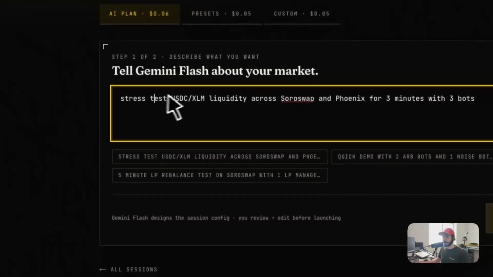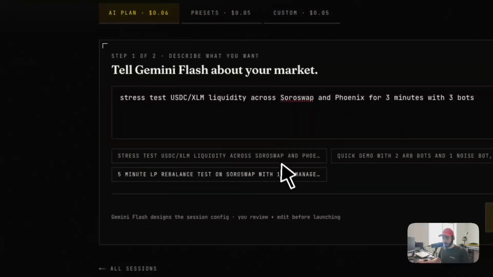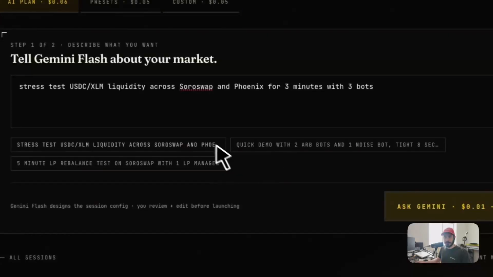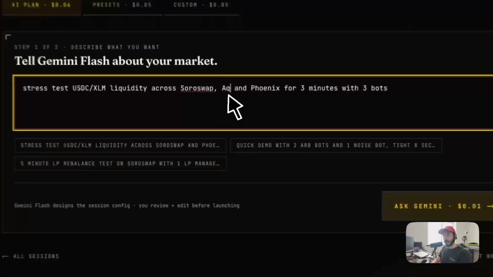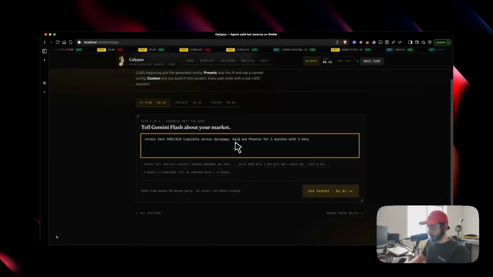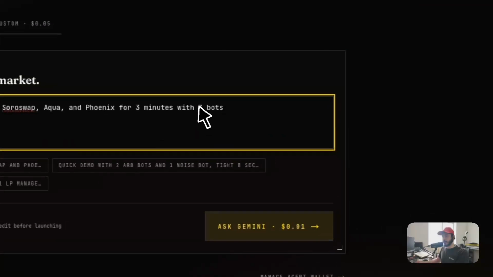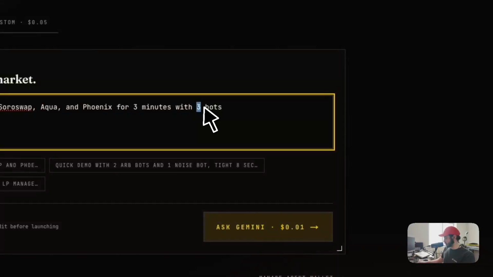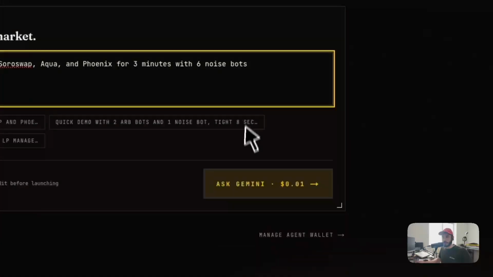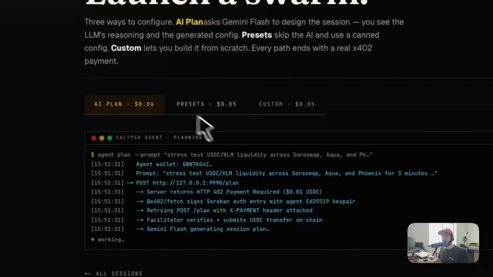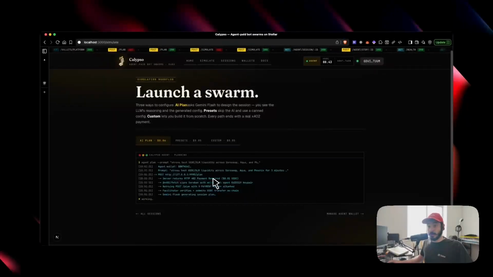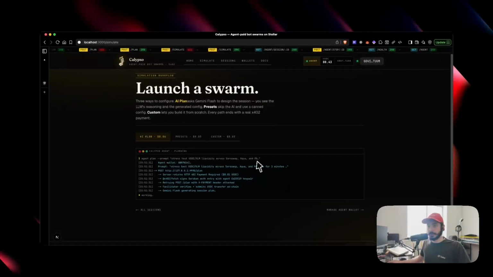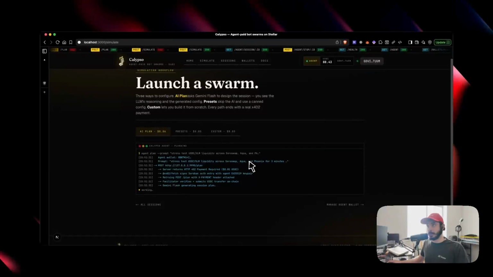And what I want is to stress test USDC and XLM liquidity. I have a few defaults, but I want it through SoroSwap, I want it through Aqua, and I want it through Phoenix. And for 3 minutes, and I'm going to say I want 6 bots, 6 noise bots, which is kind of like the easiest one to show. I'm going to ask Gemini, which is going to cost me $0.01, which is 1 cent. This is going to go forth, and it's going to give me a response.